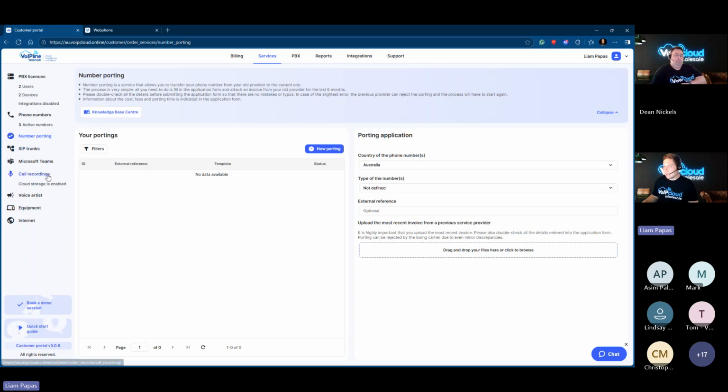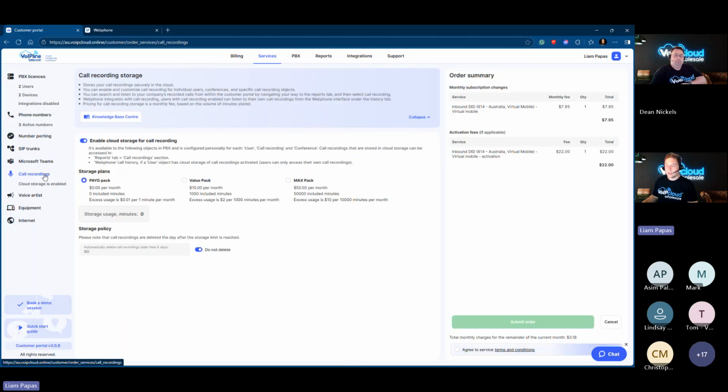Other things that we do have in these services tabs as well is you can enable call recording storage. So if you want to record all your calls and store them within the platform, you can do that. Or we have the free option, which is call recording to email. So you can email call recordings to yourself for free.